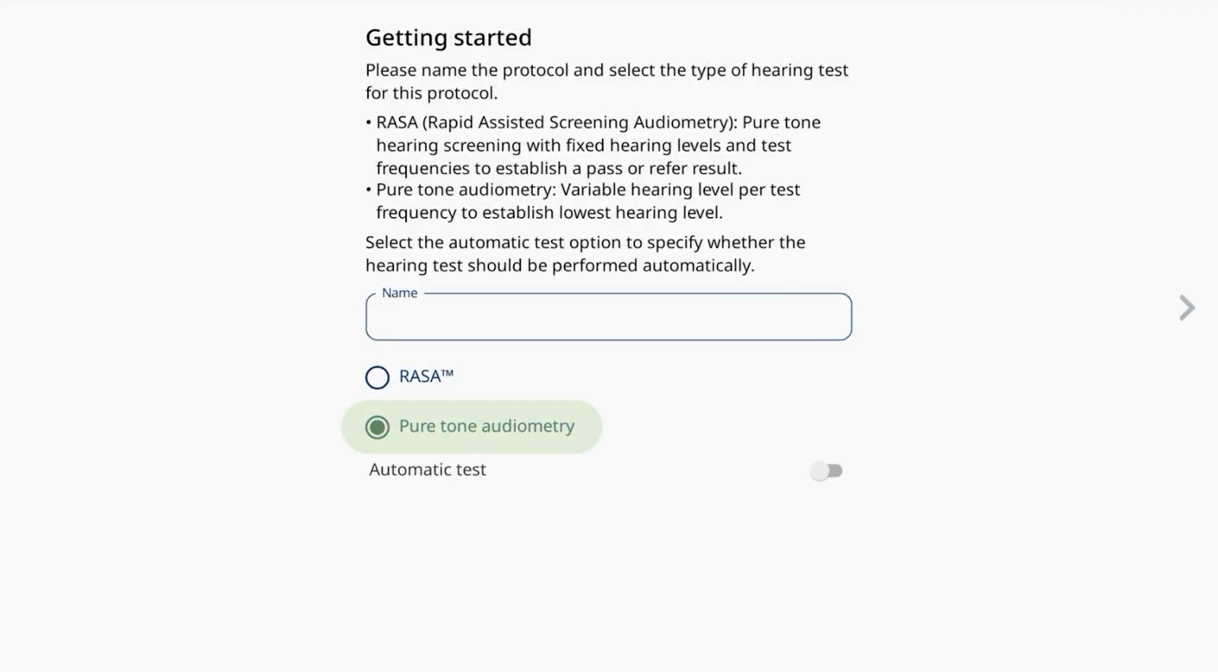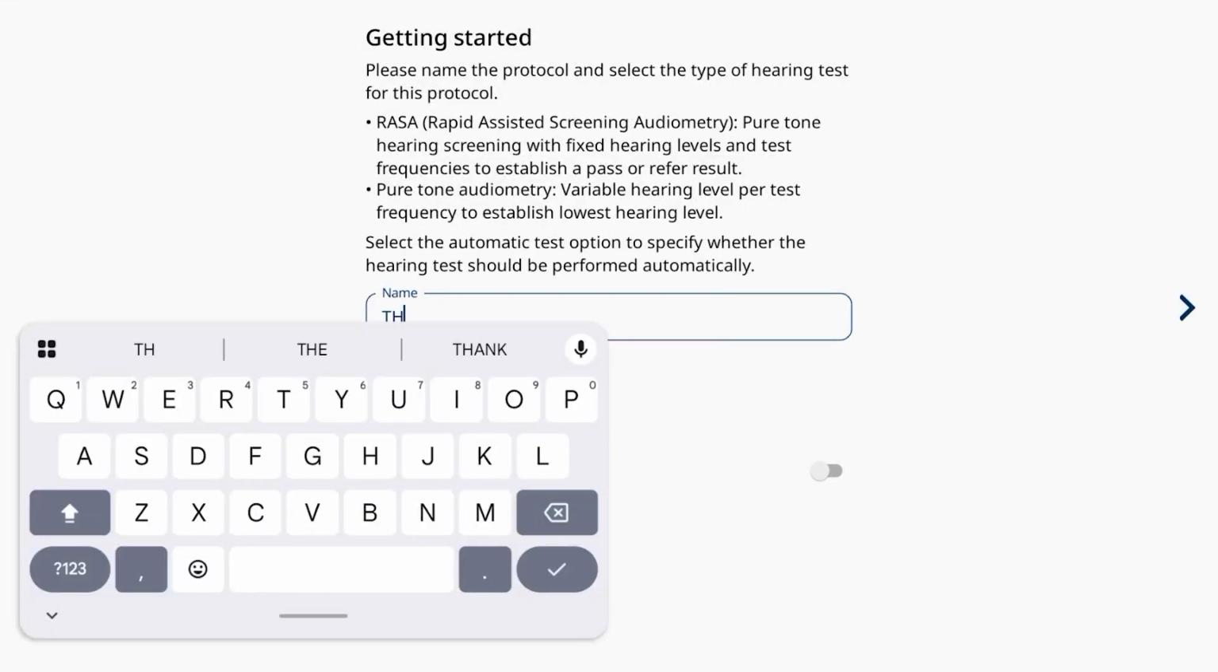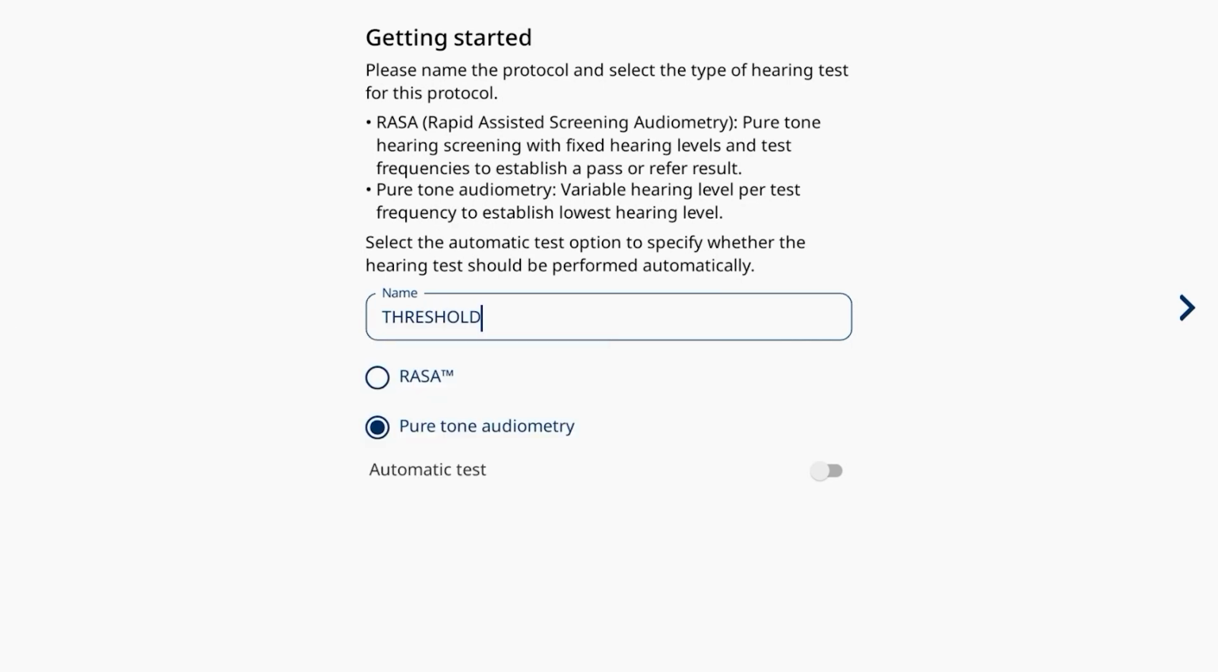Select the pure tone audiometry when complete control of hearing level is required for the test, specifically threshold measurements. The automatic test toggle switch is activated if the protocol should be assigned as an automatic test. For a manual test operation, the toggle switch should be inactivated. Enter a name with the onboard keyboard and use the right arrow to move to the next screen.